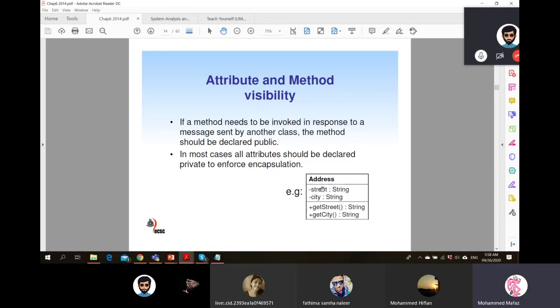For example, maybe the street might be in all simple letters. That is because privately you are okay with that. But when you are going to display that on a screen, you may need to give it in a nicely formatted way, maybe with comma separators and everything. All that logic can be included in that particular method, and then when an external object calls it, it will get the relevant information.